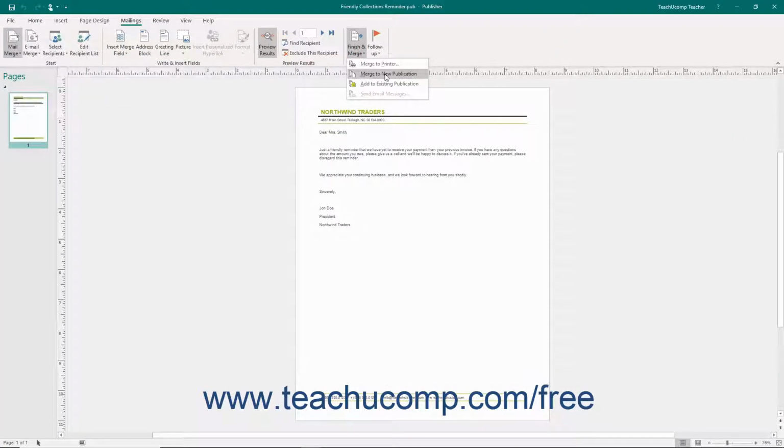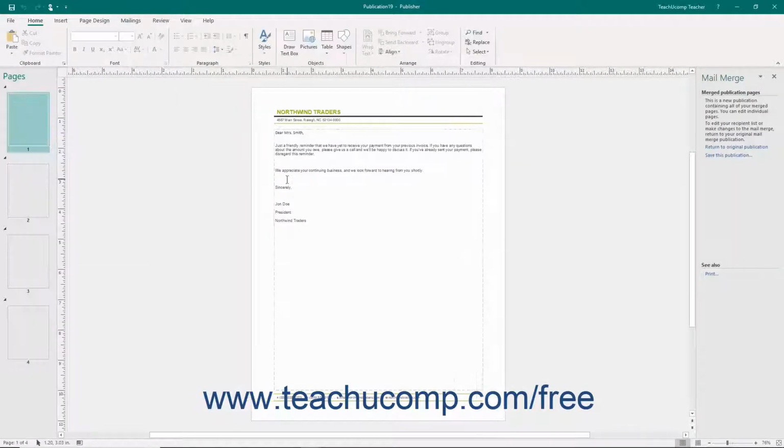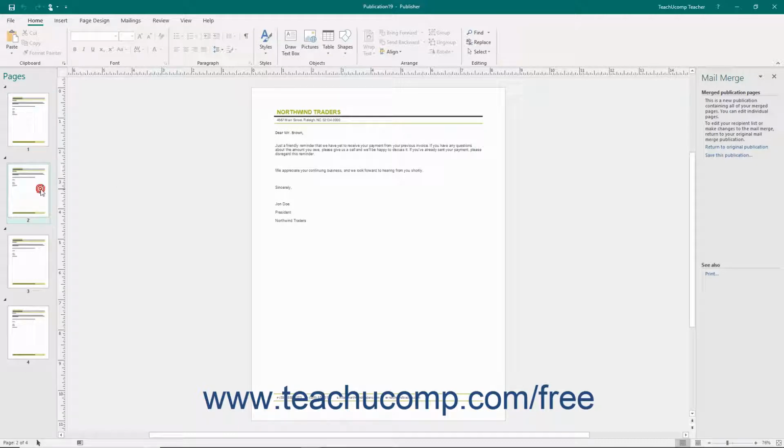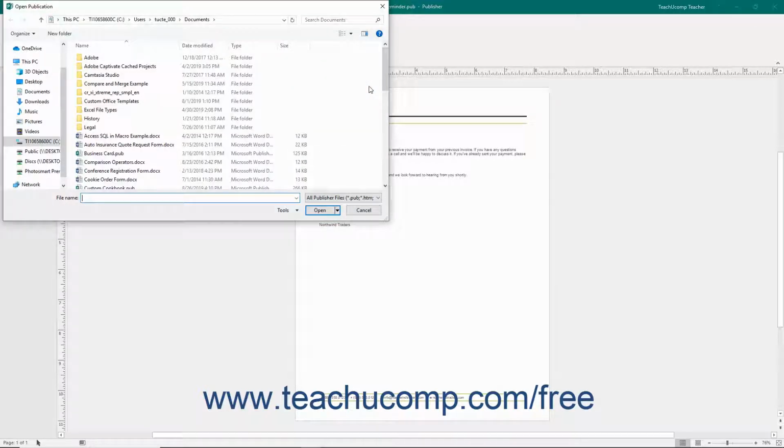If you select the Merge to New Publication choice, you will create a secondary output publication that contains the results of the merge, which you can then edit if you want. If you select the Add to Existing Publication choice, the Open Publication window will appear, where you can then select the publication to which you want to append the merged result set as additional publication pages.